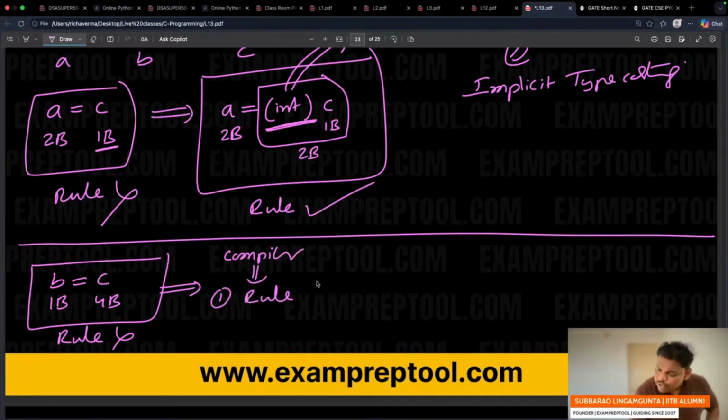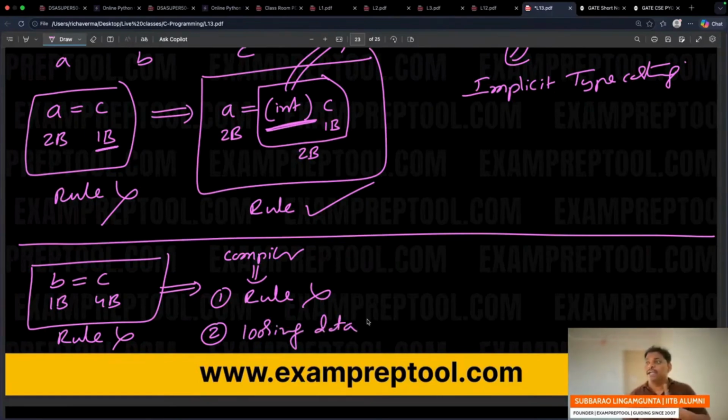The rule is not satisfied. One more thing: you are storing 4 bytes in 1 byte. You will lose data also. Whenever data is being lost, the compiler definitely cannot handle it by itself. Every time the compiler will not help; small issues it will help with.